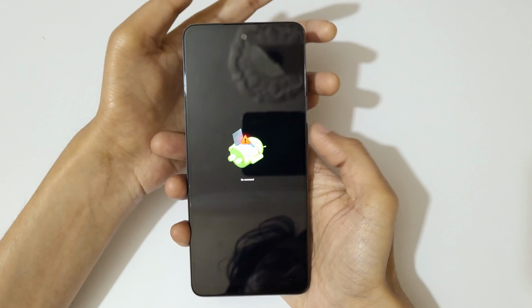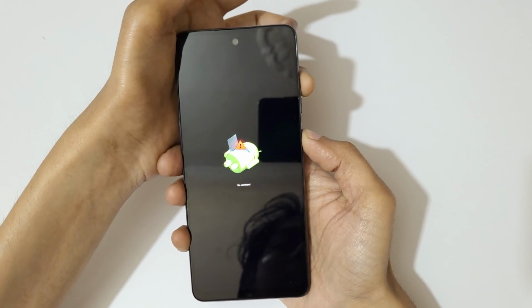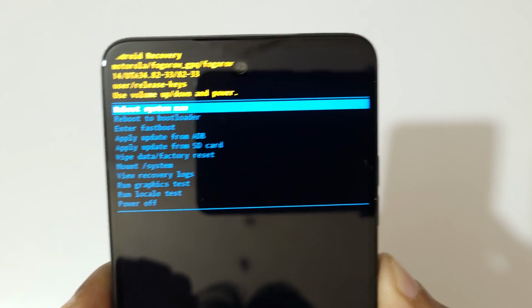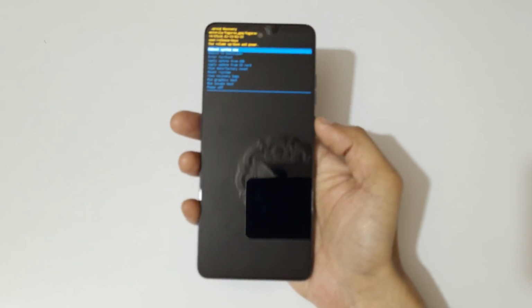Now press the power and volume up key. Press the power and volume up key to go into Android recovery mode. Here you can see this is the Android recovery mode. The volume keys move up and down and the power button confirms.